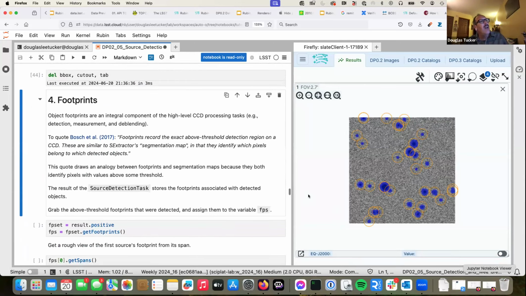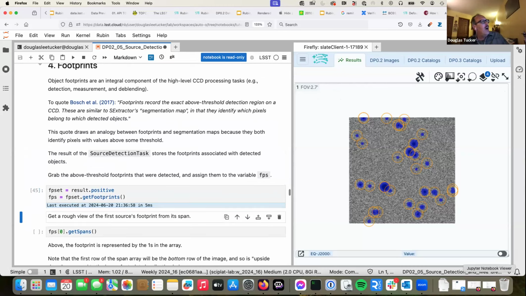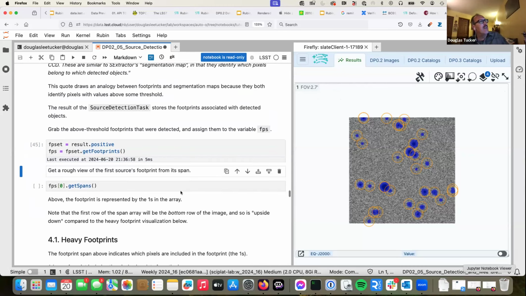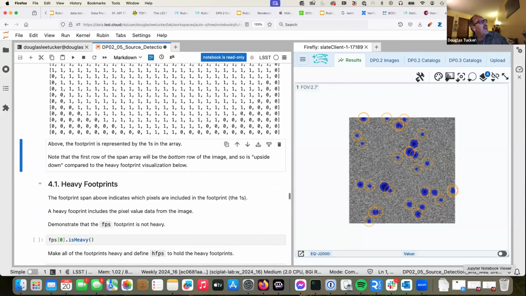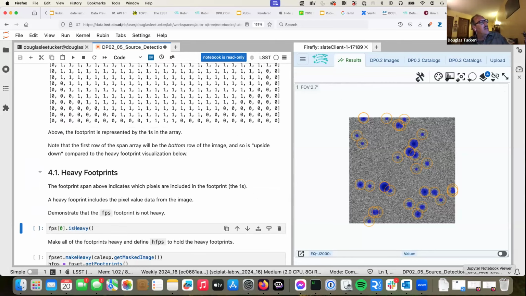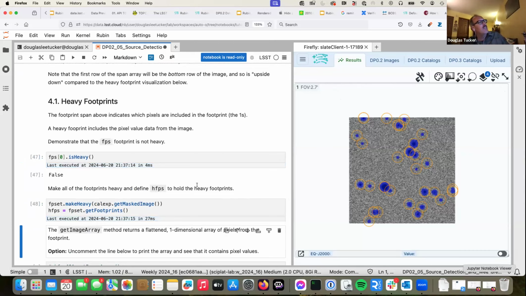Now I'll quickly go over, we're actually seeing these footprints here. So footprints basically are like SExtractor segmentation maps. They basically show which pixels are associated with a detected object or source detection. I'll just very quickly go through this because I'm running low on time. I'd like to try to get to some of the next section, so I'll skim over this and let the user look more closely at it.